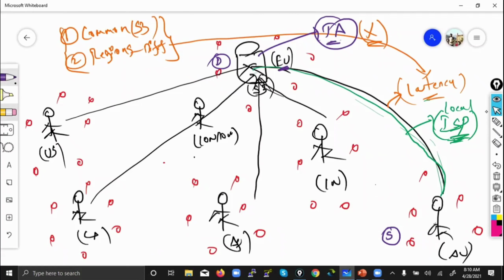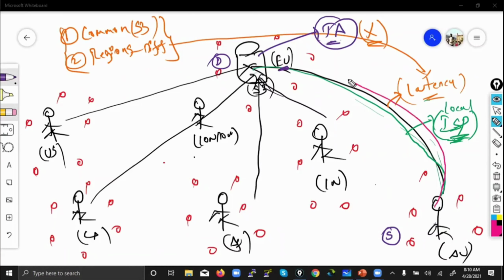AWS will first check whether the destination bucket has transfer acceleration enabled or not. If transfer acceleration is not enabled, the path will be straight away, with the help of the internet service provider, like this. But definitely there will be latency, because it depends on the speed of the local internet service.